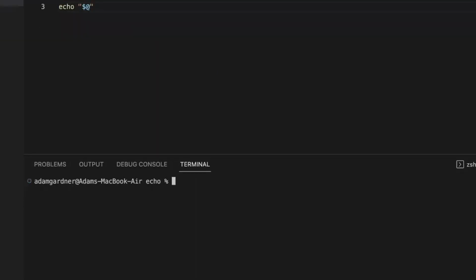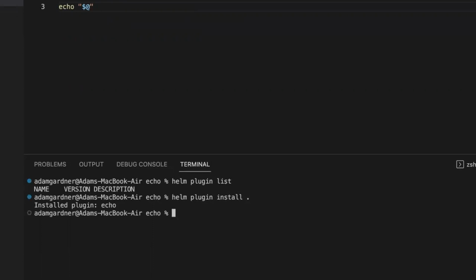Okay, so first, let's see how you can see which other plugins are installed. So helm plugin list will show you what's currently installed. I've got nothing installed. Now let's install the plugin that we've just developed. We can do that by a similar command, helm plugin install dot, and dot just refers to the current directory, of course. And if it works, you should see installed plugin, whatever you called it, echo.